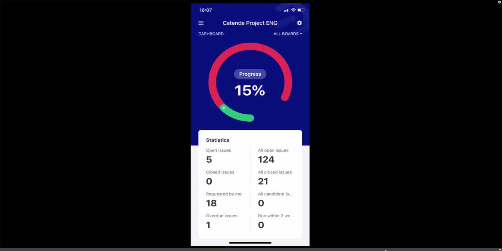On the left-hand side of the statistics, you will see all the open issues assigned to you, all your closed issues, all the issues that are requested by you, and all the overdue issues that are assigned to you. And on the right-hand side, you will see more in general about the project, how many open issues and how many closed. And that is also what the progress is based on. As you see, above 15% is closed in this project. So right now, it's not as healthy of a project as it should be, but this is our webinar project, so a lot of things are open but not closed.